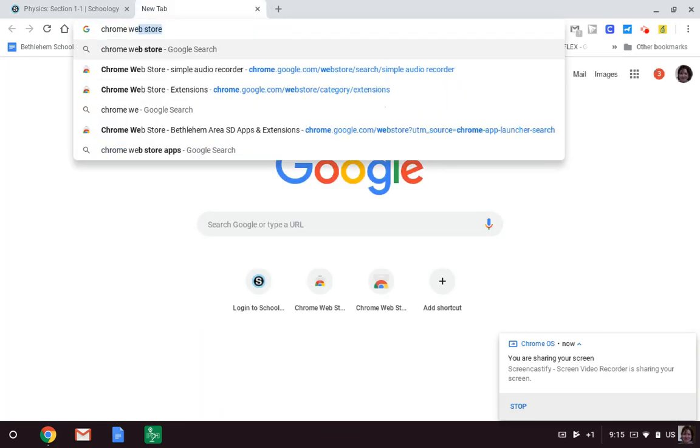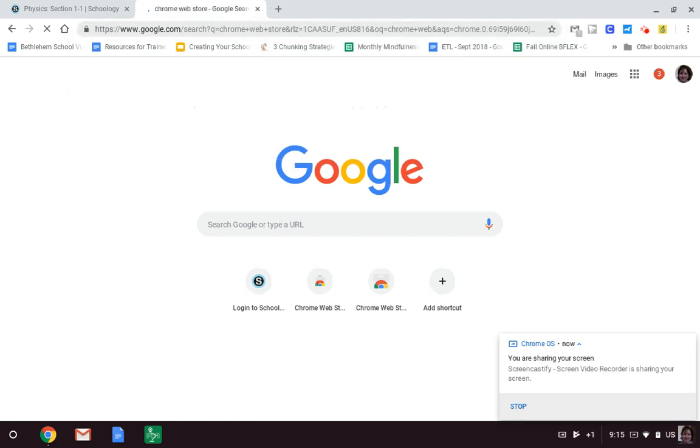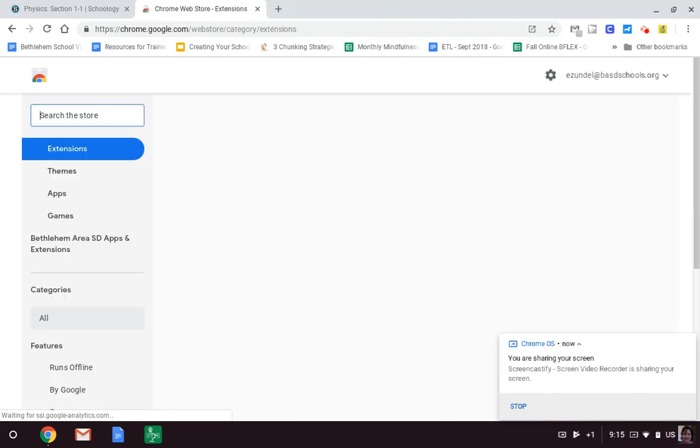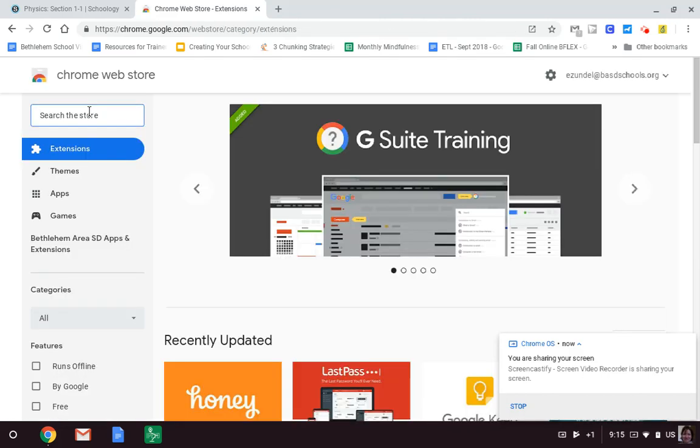So you're going to go to the Chrome Web Store. Make your way to that. You could Google Chrome Web Store. You might have an icon on your Mac toolbar here where you can see the Chrome Web Store. Just make your way over to that, and then do a search for Simple Audio Recorder.